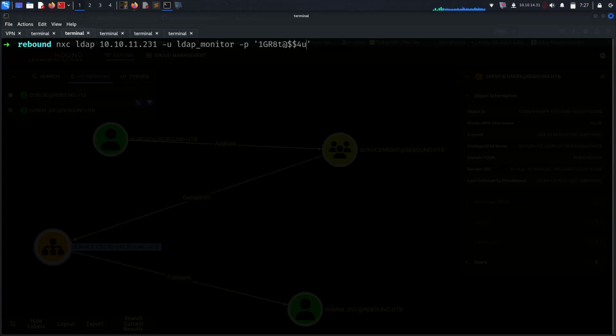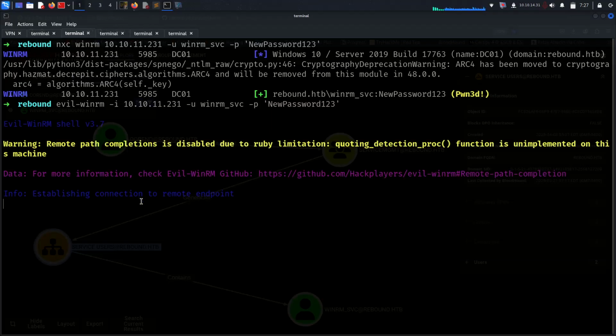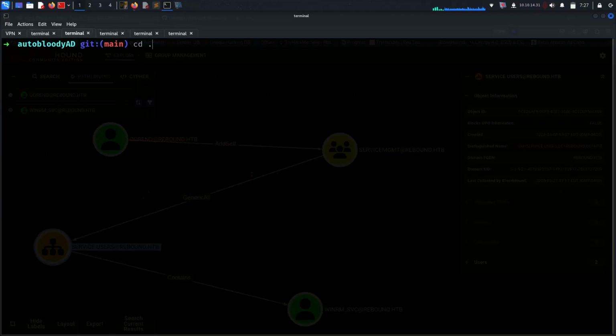So we just entered a new password for WinRM services. I want to try directly on WinRM. Let me change it to WinRM1, and let's see if we have access on WinRM and what we can do here. Let's see. Alright, it seems like it works, and we grabbed it. Let me run evil-winrm -i and get the shell. Alright, everything seems great right now.